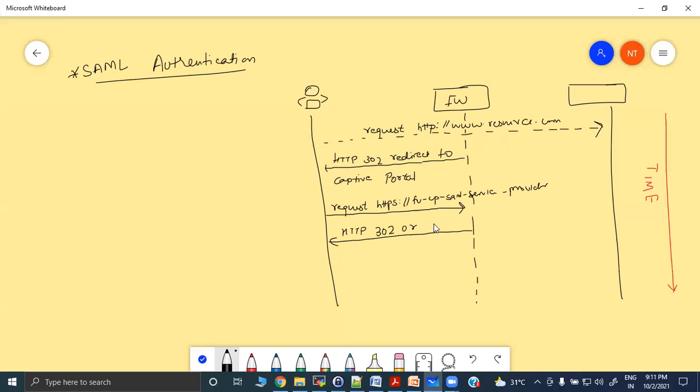or post, redirect to principal with SAML request. Redirect to principal with SAML request, right? Now, you have requested that web page. Now you have received another redirect towards the SAML.